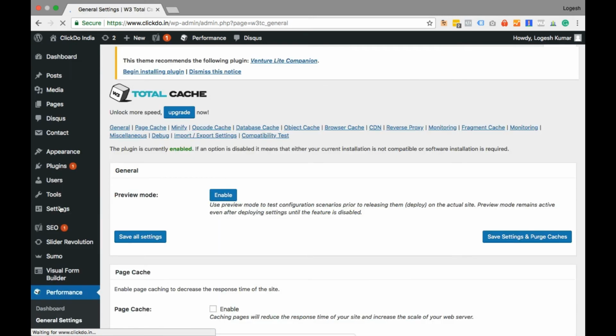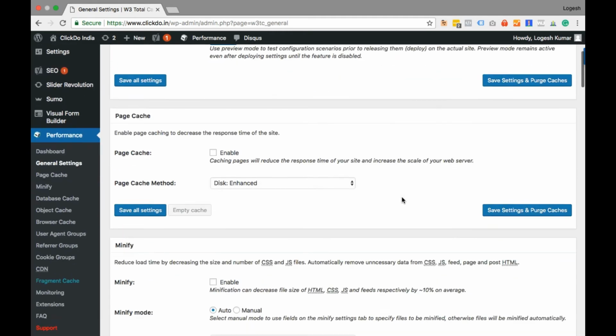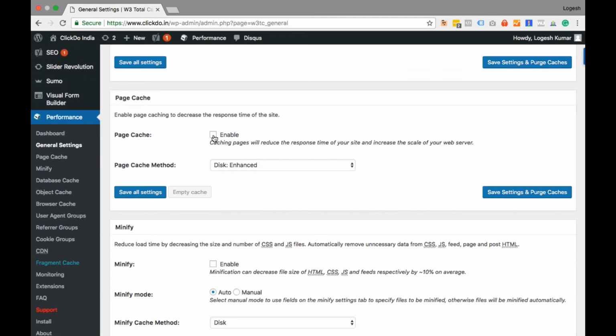So you should have a little bit more patience here because W3 Total Cache has too many options to configure one by one. Okay, and let us get started. First of all, page cache. We are going to enable page cache.